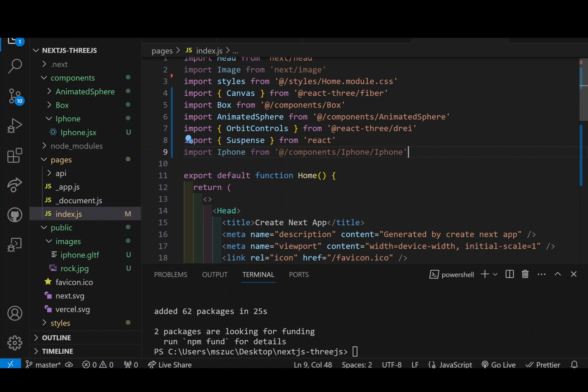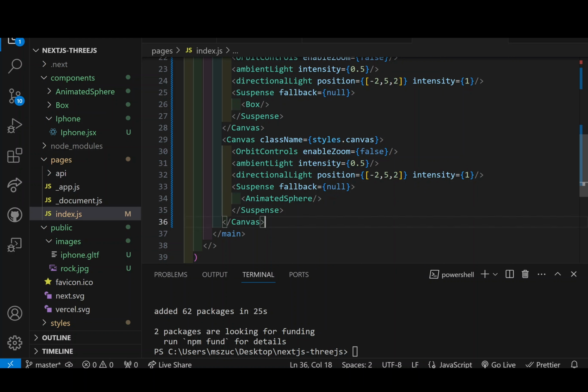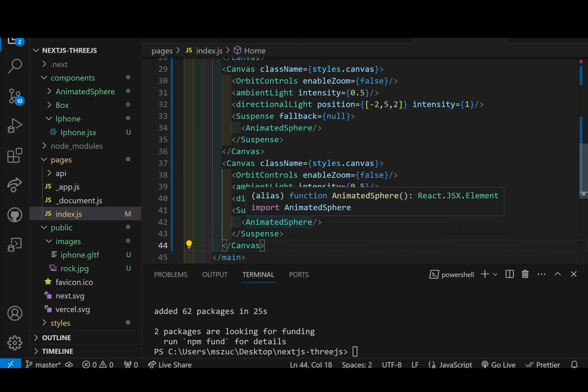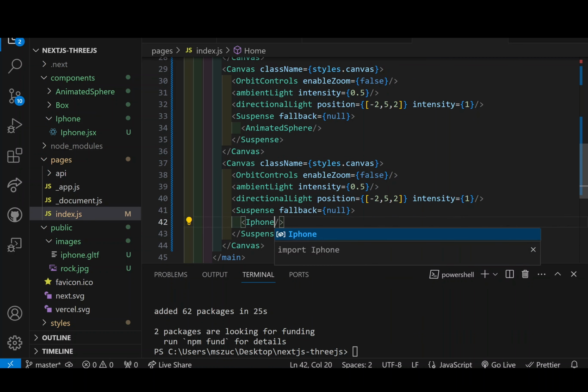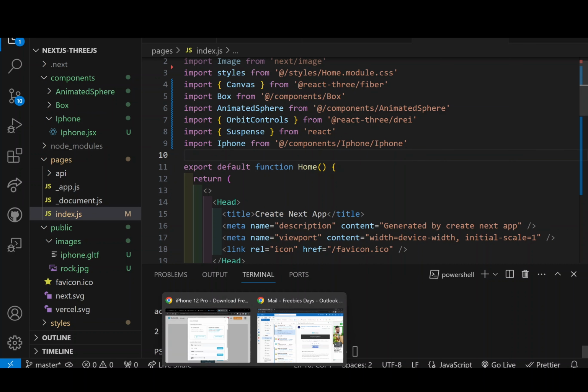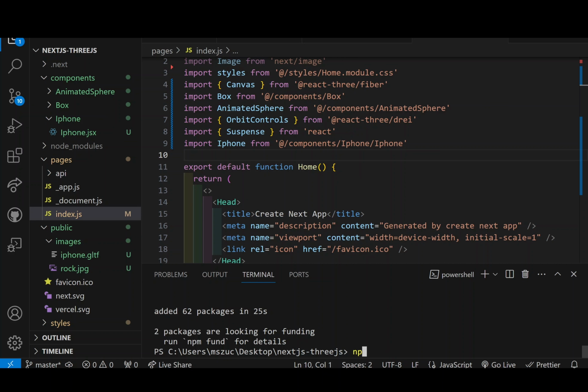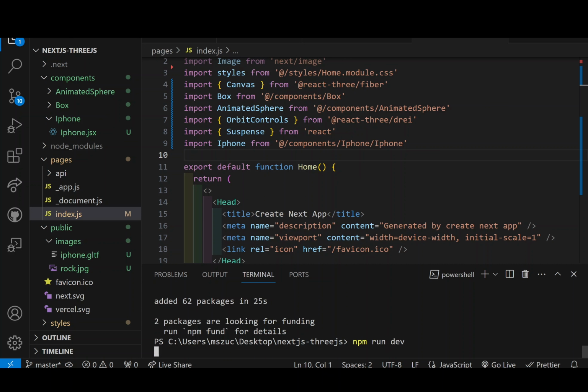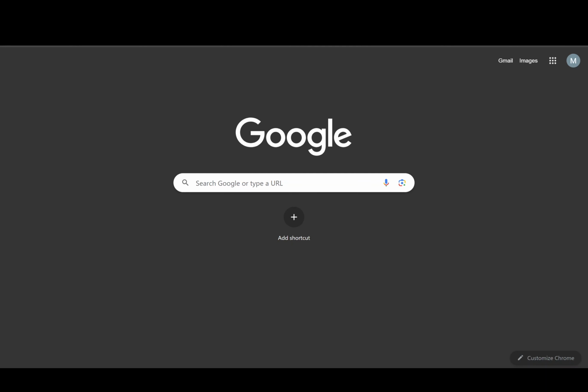And now I can do the exact same thing. I copy this canvas tag and paste it underneath. Instead of animated sphere, I call it iPhone, because that's what we imported at the top. I can save it, and now let's test it out and see what we have on our screen. I need to run npm run dev, and then go to localhost 3001 again to check to see if the file works.